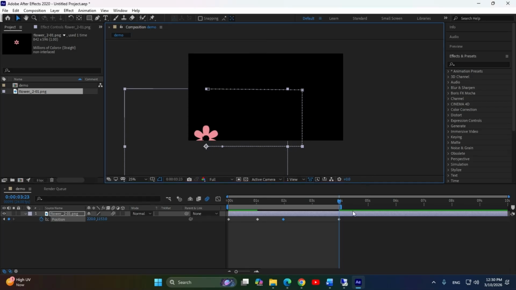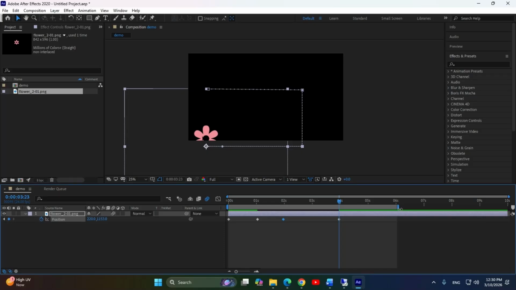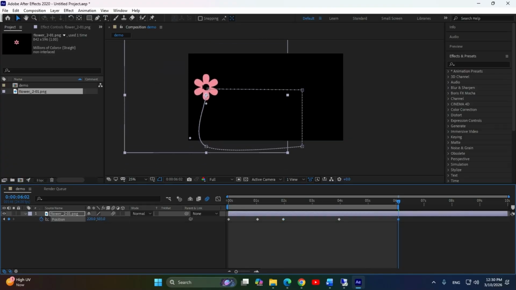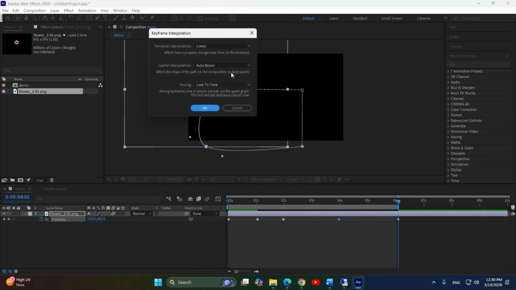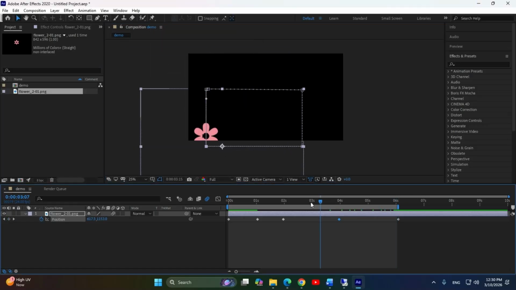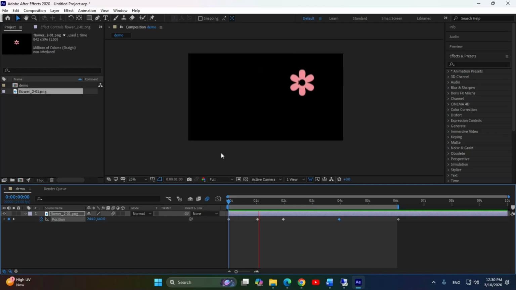Now again moving forward a little bit till here, I will make it up like this, till here. Now again I will select this one, keyframe interpolation. Now I will make it linear, press OK. Now you will see we are having the path something like this. Now if you notice what is happening, my flower is going out of the composition, so I need to make sure to move it up a little bit.